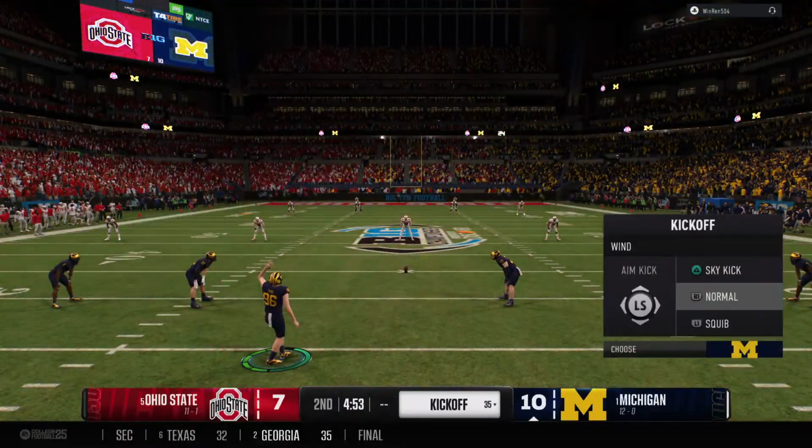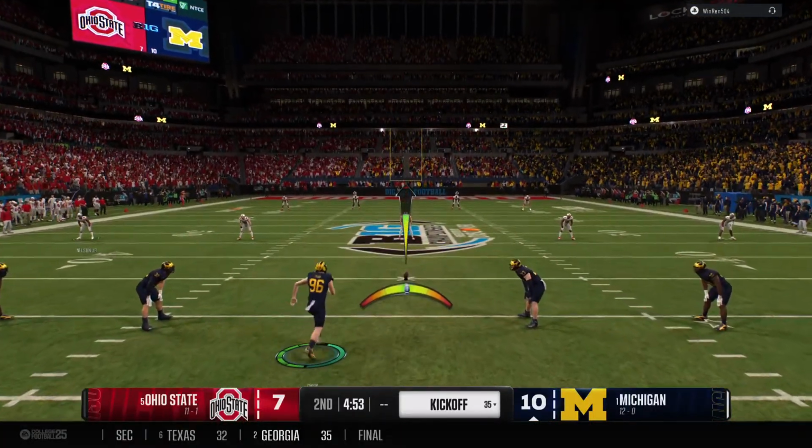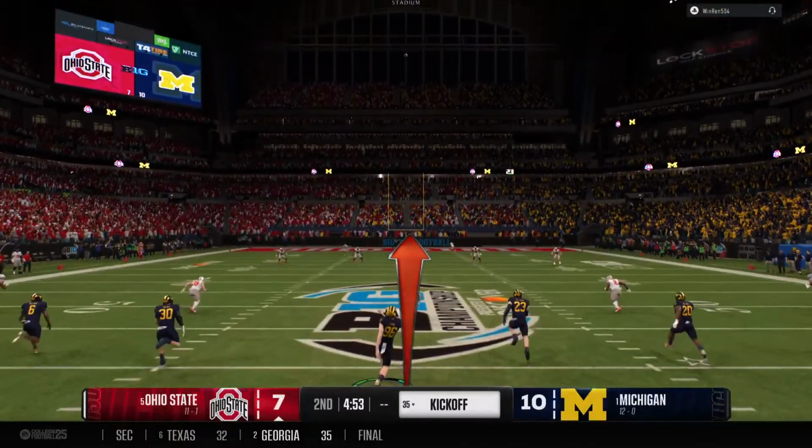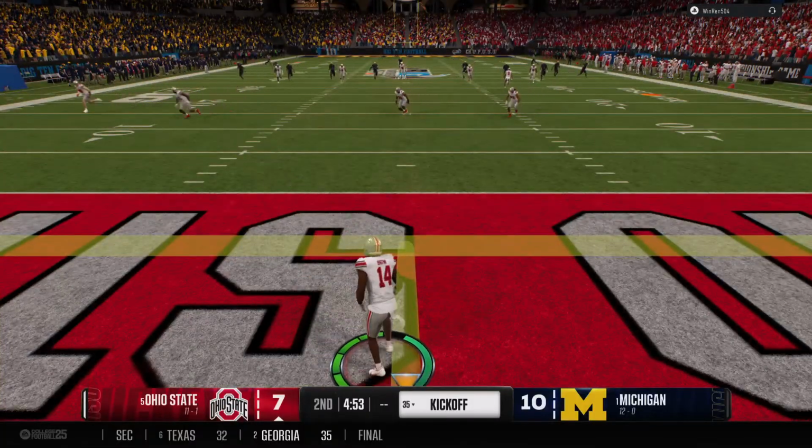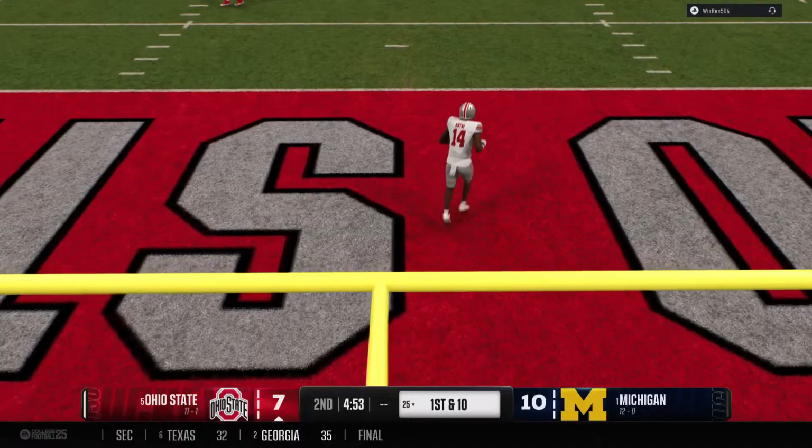So after the field goal, the kicker out there again to boot it away. And here's the fair catch by the return man.